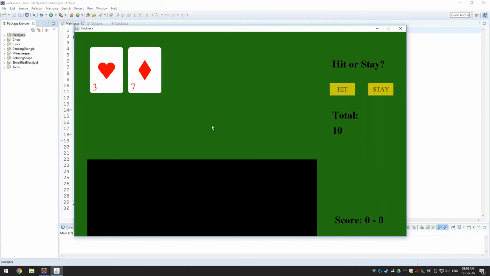Both you and the dealer start with 2 cards. Our total now is 3 plus 7, that makes 10, and you get 2 options. One is to hit and one is to stay. So of course in order to win we have to have a greater total than the dealer, but it must not surpass the number 21, otherwise we lose. So let's go ahead and hit.